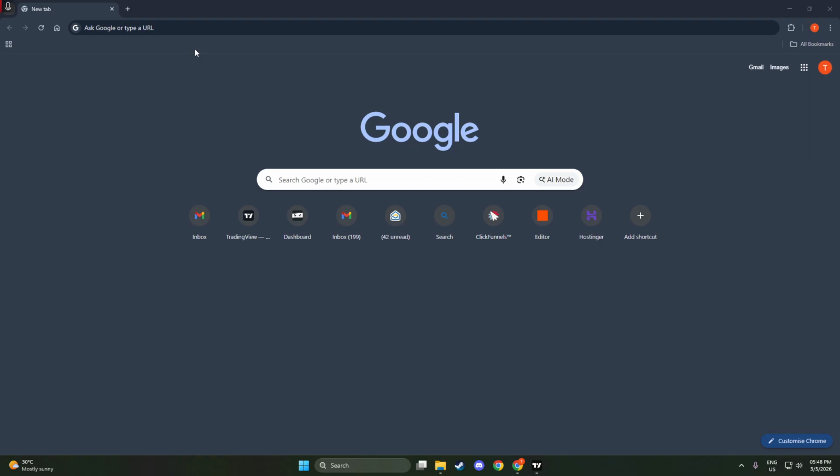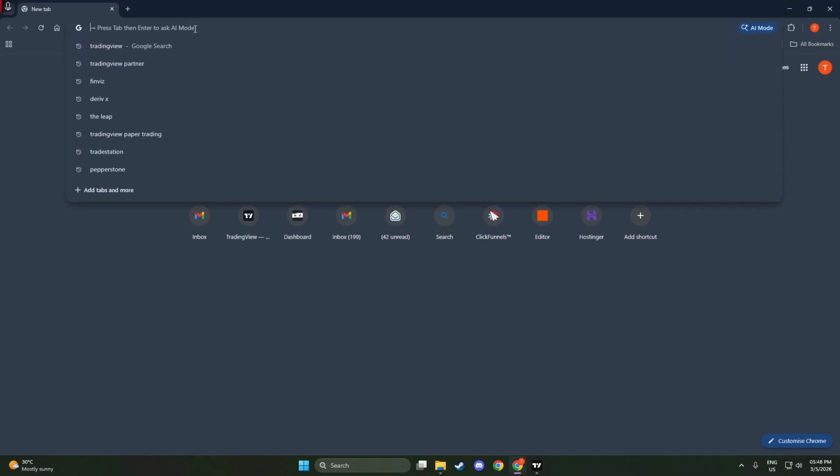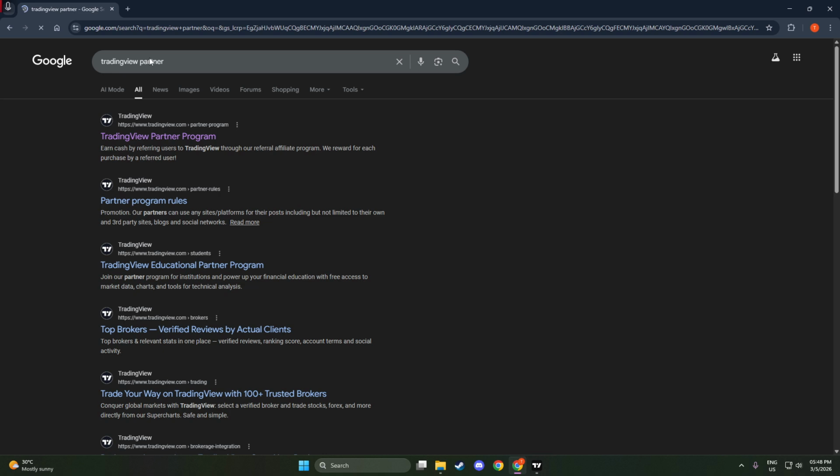First, head to the TradingView partner or affiliate program page on TradingView.com. You can get there by typing the address directly into your browser or by searching for the TradingView affiliate program. On that page, take a moment to read the overview. You'll see what the program offers, who it's designed for, and the basics of how referrals work.